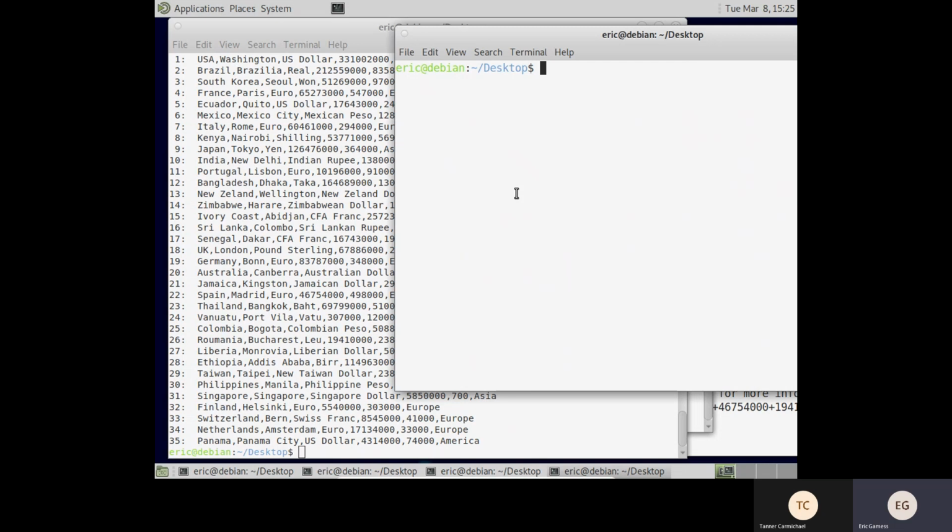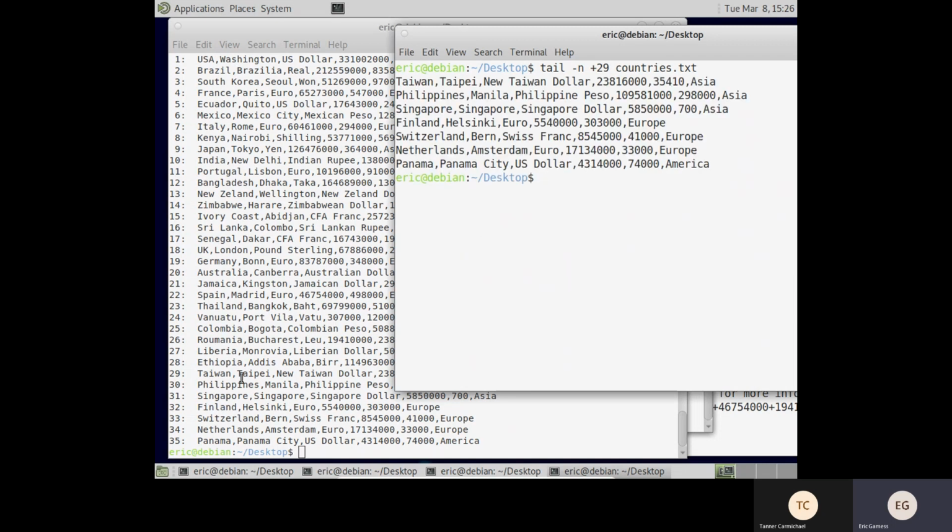So the tail command allows you also to do that. If you do that, it will be the last 5 lines. Now, if I want from line 29 up to the end, you put +29. Start in 29 and give me the tail of the file up to the end. So look, it starts, line 29 is Taiwan, line 30 is Philippines, then we have Singapore, Finland, Switzerland, Netherlands, and Panama, as you can see. So I went from line 29 up to the end.